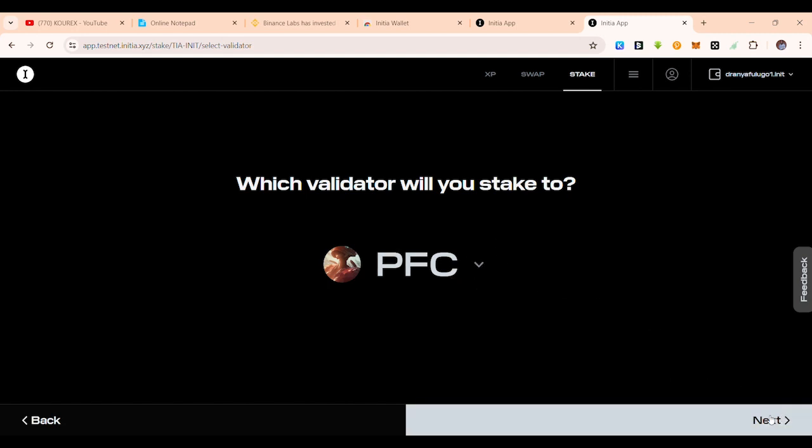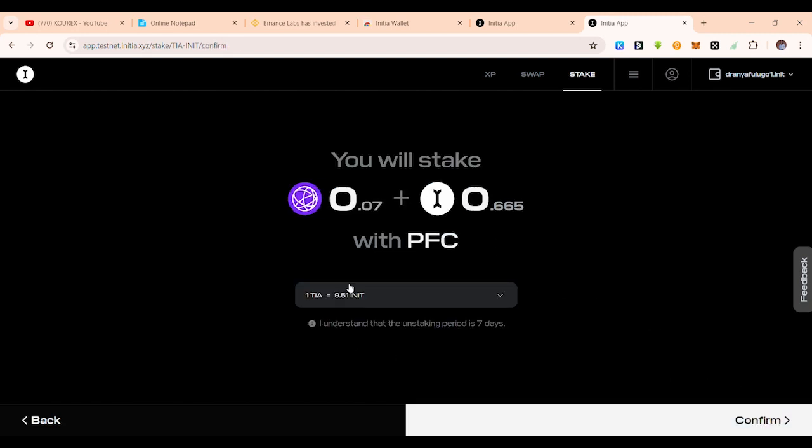We have done the first liquidity. We want to provide the second one. So I'm using Initia against TIA, Celestia. Now remember, Celestia is a modular blockchain, the same thing with Initia. So it's going to be a wonderful one. So let's go. While we wait for the transaction to confirm, let's see what we have.